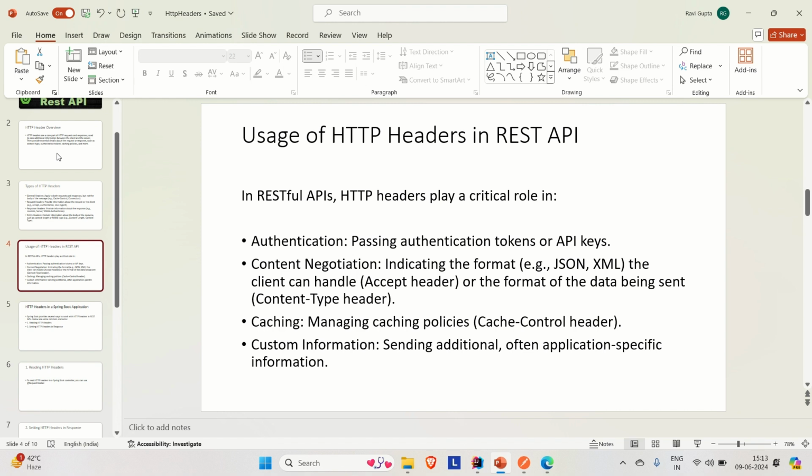I showed you those things, but in place of setting the response header with custom key value pairs, you can pass the authentication key, content negotiation, or caching. Everything you can do the same way we did. If you want to read it from the request header, you can do it the same way. If you want to set it in the response header, you can do it the same way. We were showing the general approach. Now you can do whatever you want to do, and you can play around with it.